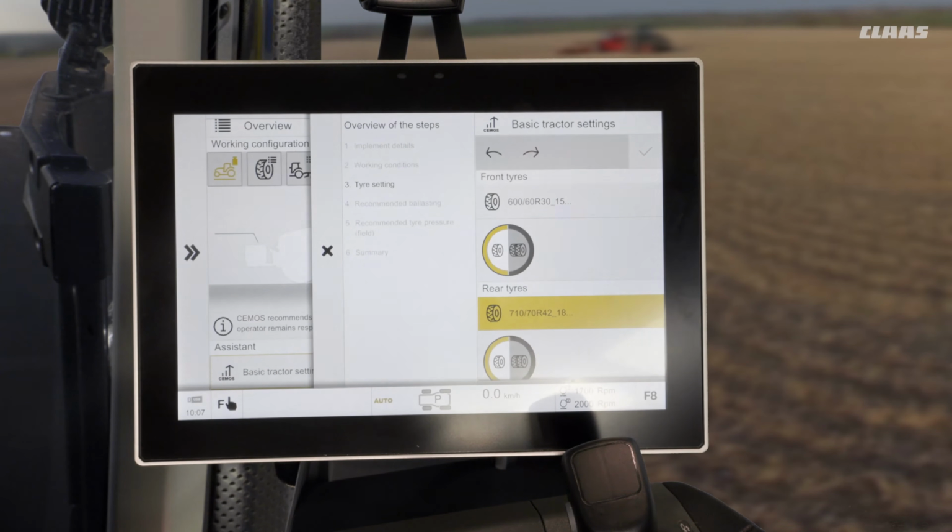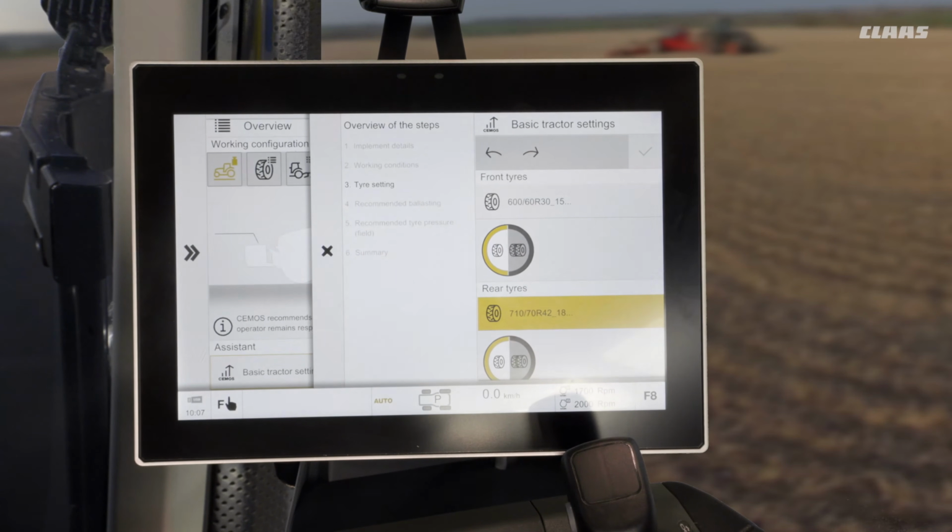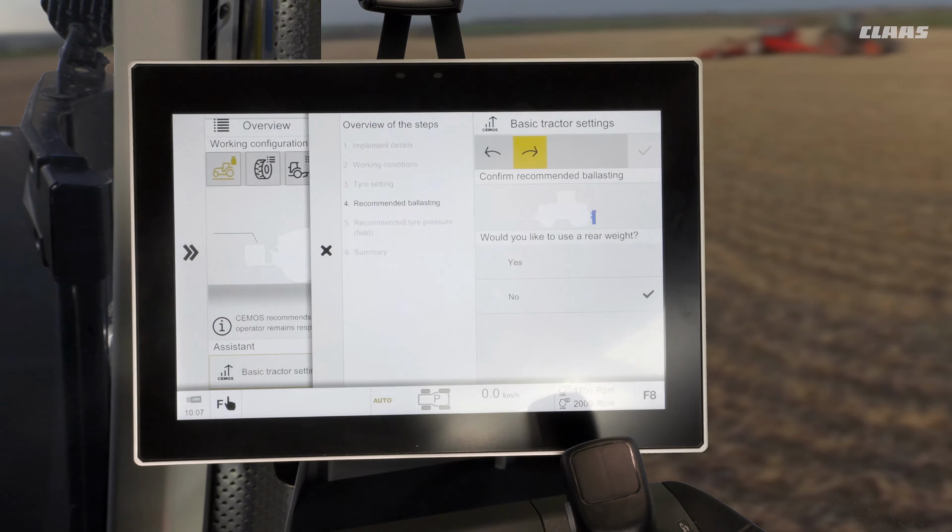Making sure that those are all uploaded now, it then has us an ability to toggle from either singles to duals. Not having any duals today, so we're going to leave it on the single option. From there then, tapping on the next arrow, it then asks me, do we want to use a rear linkage mounted weight?